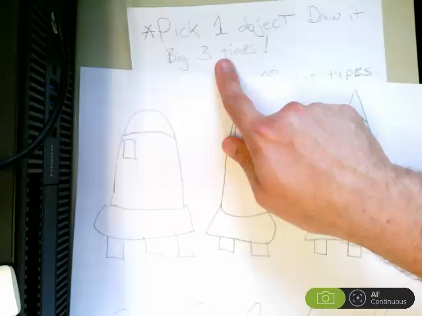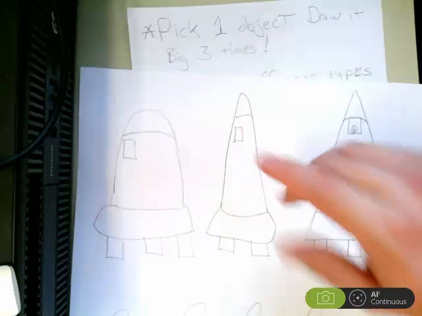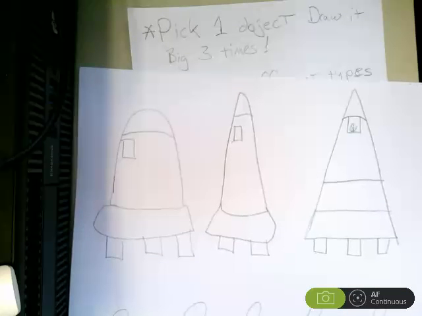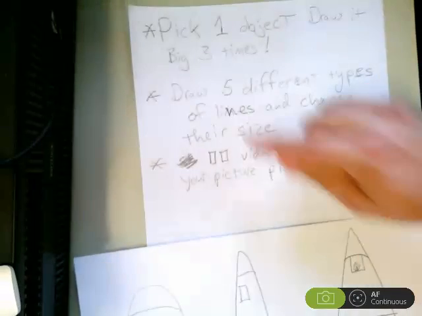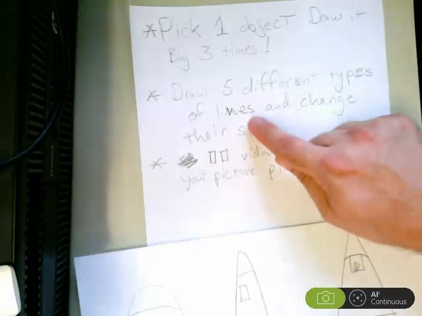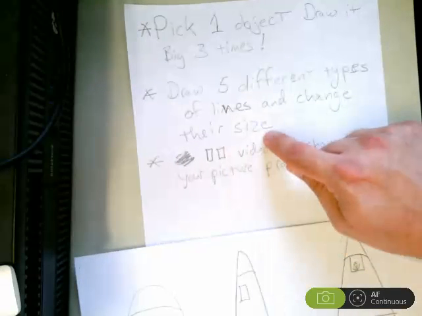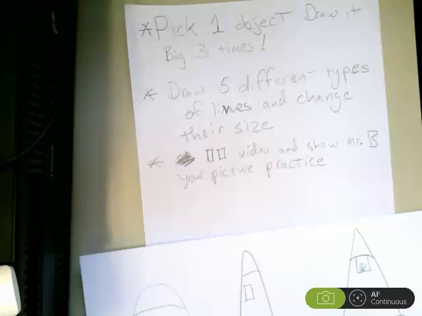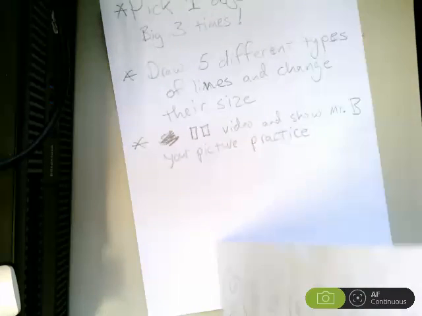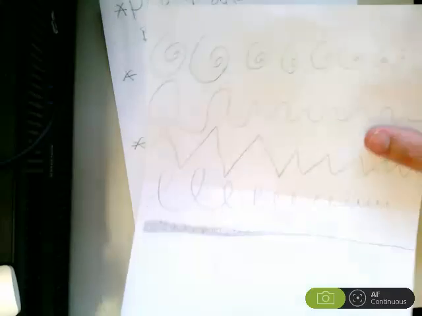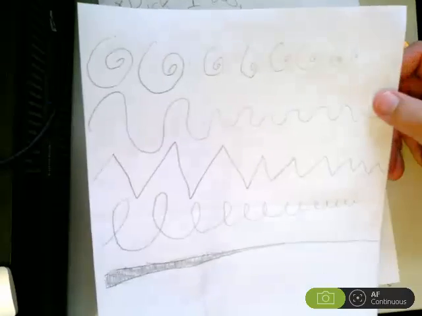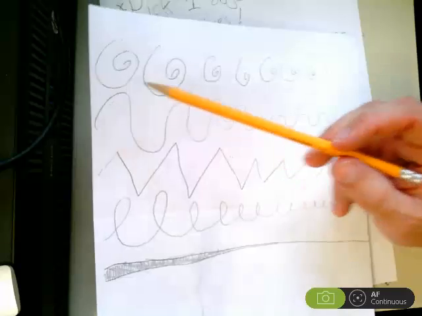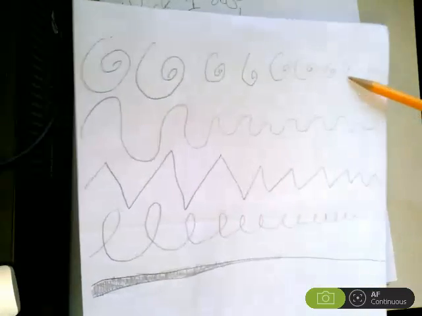3 times. Now, on the underside of it, the bottom part of your big paper, you're going to draw 5 different types of lines and change their size. That sounds confusing. I will show you an example. Here is an example of 5 different lines. These are just 5 different. I know we made more, but here's 5 different lines in different sizes from big to small.